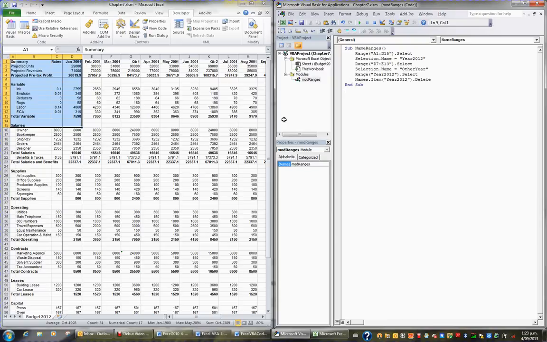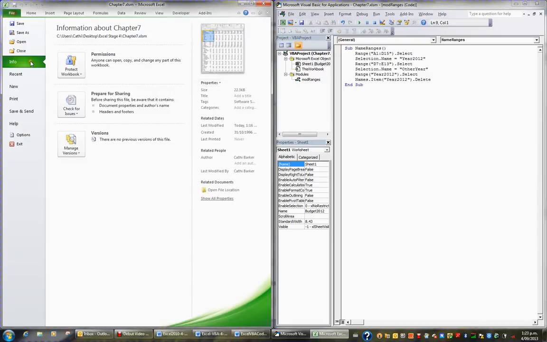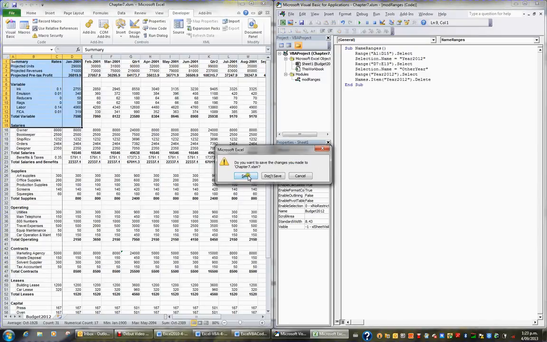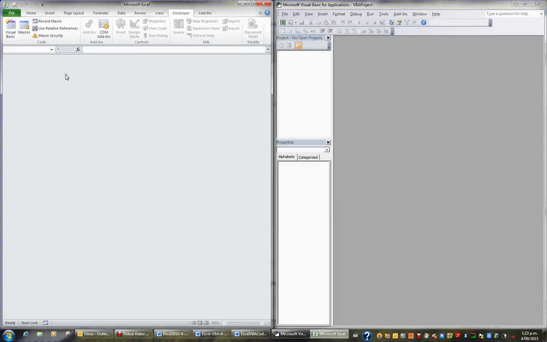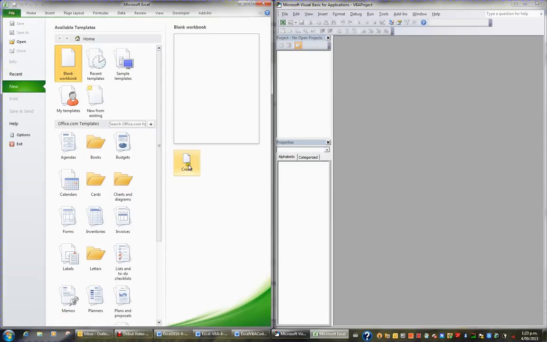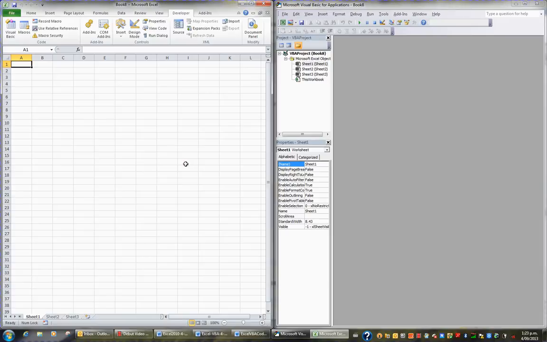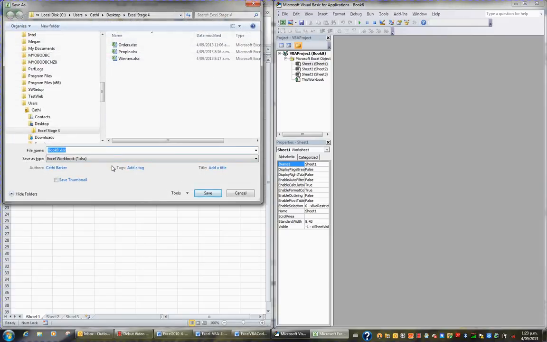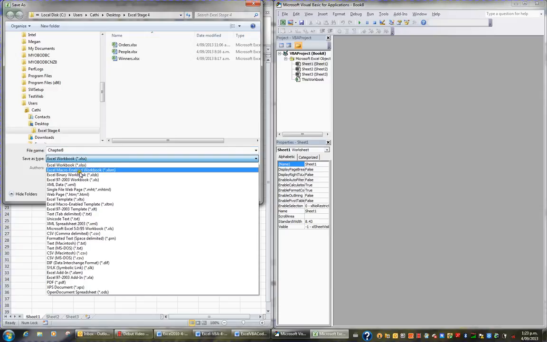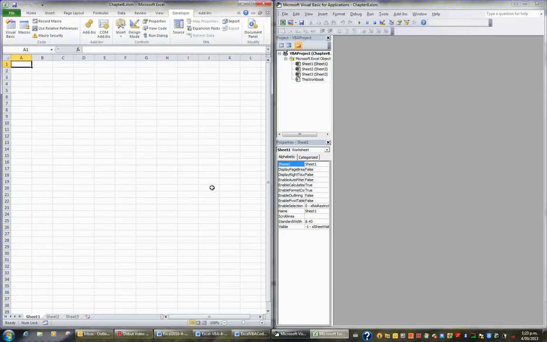Let's, for example, close this file. So I'm going to go File, Close, and Save, Yes, Save. And what I want to do is open up a new workbook. So File, New, and just Create. And I'm going to save this file as Chapter 8 and ensure that it's a macro-enabled workbook, and save.